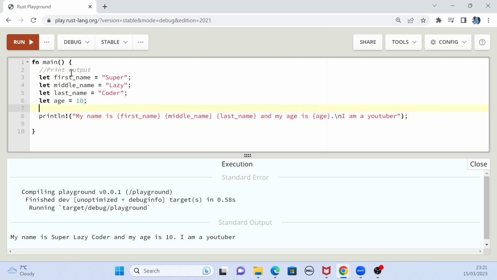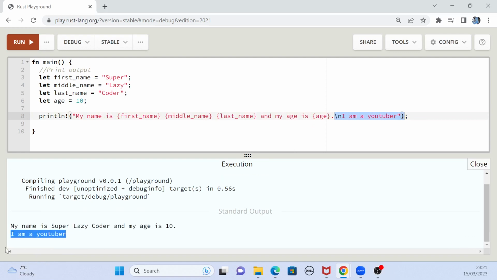And now let's run this code, guys. So yeah, there you go, guys. You can see that if you just write \n here, it actually understands that after this full stop, everything else needs to be printed in the next line. So I am a YouTuber actually gets printed in the next line. Okay. So this is how you can use println, and you can use print basically to print your lines and print your variables.